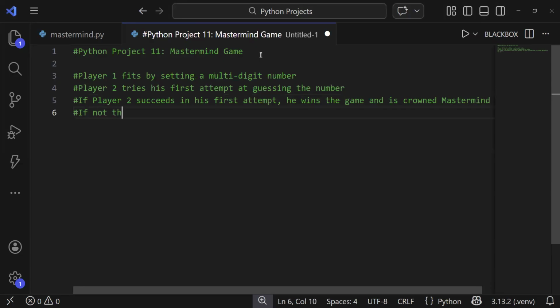If not, then player one responds by revealing which digits or numbers player two got correct. So the game continues until player two is eventually able to guess the number entirely. So let's do its code.